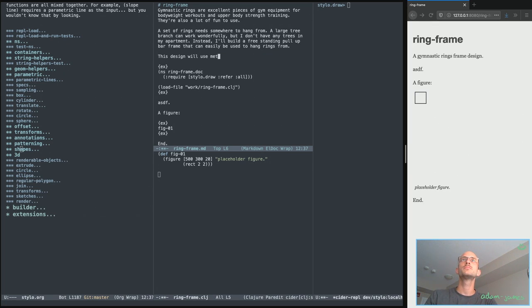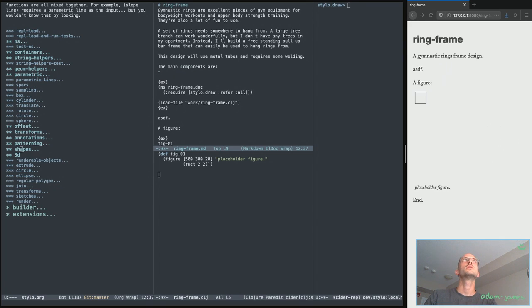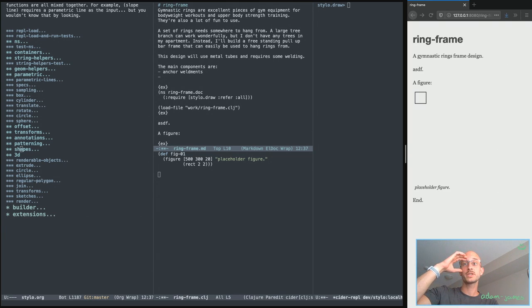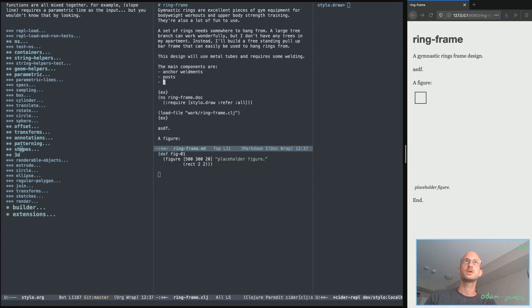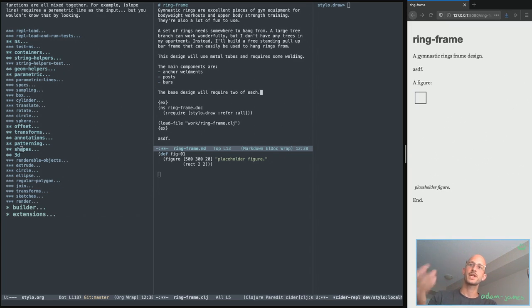This design will use metal tubes and requires some welding. The main components are anchor weldments, the posts, and the bars. The base design will require 2 of each.